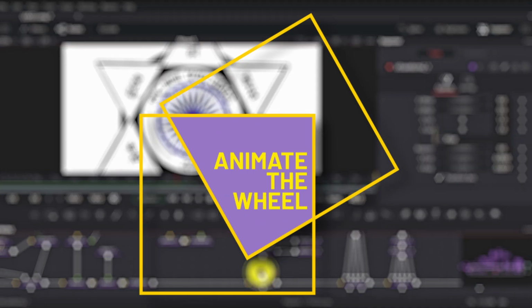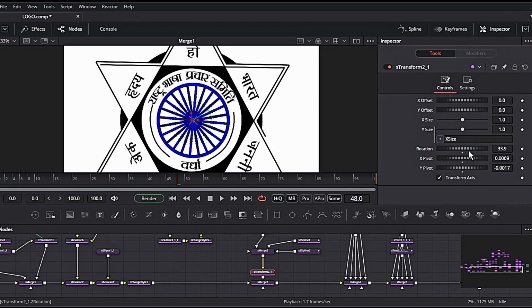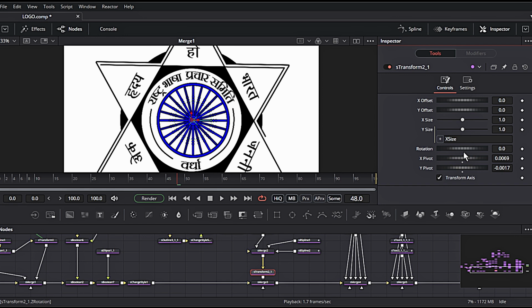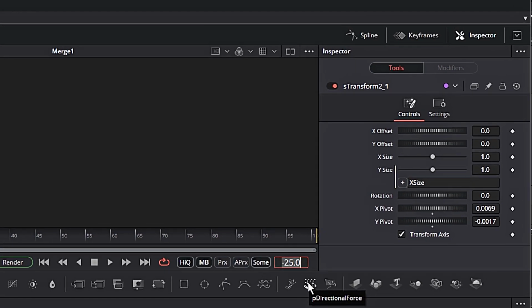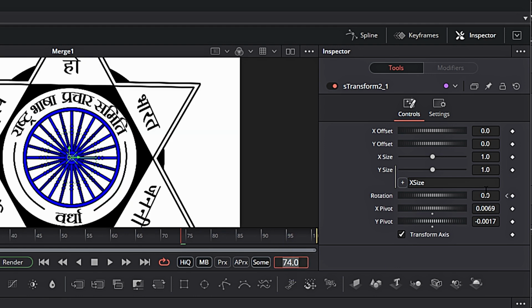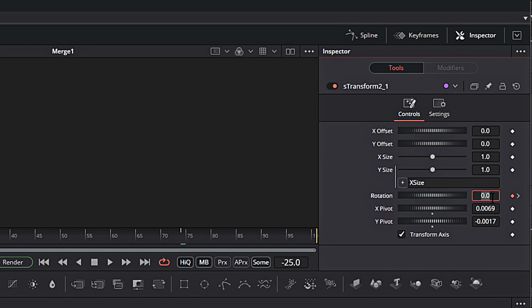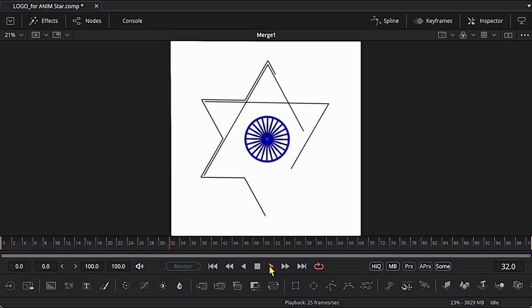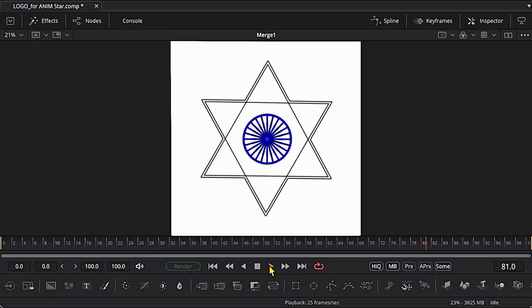Now we shall animate the wheel. Select the transform node for the wheel, then set the frame number to -25 and add a keyframe to the rotation. Then go to frame number 74 and add another keyframe. Now go back to -25 and change the rotation to 360. Now as we scrub through the timeline, we can see the wheel rotating.